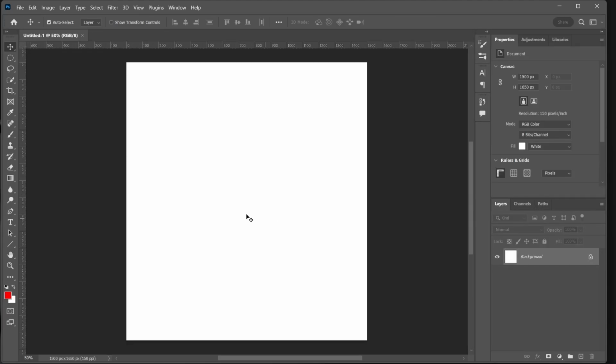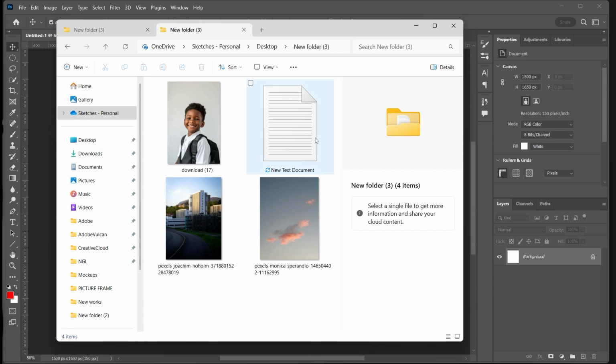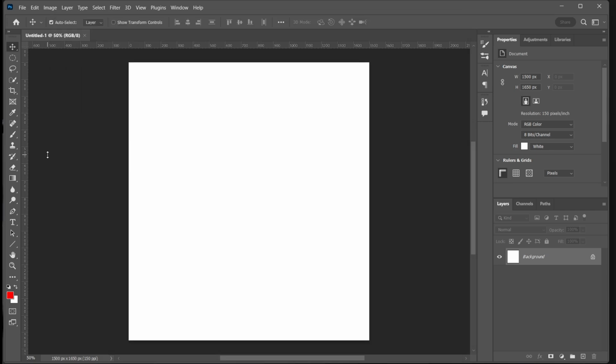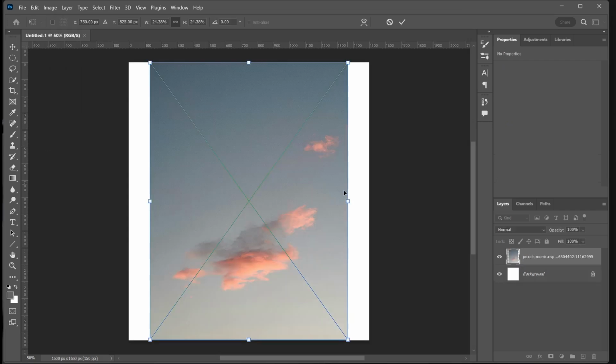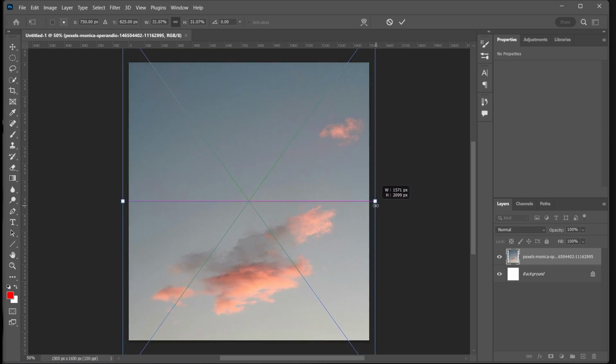So now that we have our document created, let's bring in our first image. I'll be bringing in this cloud image. If you want the files, I'll put them in the description below so you can also access them. All right, so let's scale this image to fit the artboard.